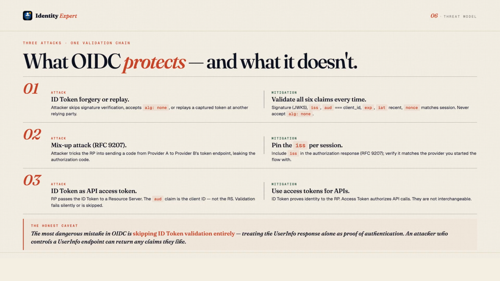The mix-up attack, documented in RFC 9207, targets deployments with multiple identity providers. The attacker tricks the relying party into sending an authorization code from one provider to another provider's token endpoint, leaking the code entirely. The mitigation is the iss response parameter in the authorization response. The relying party pins the expected issuer before the redirect and verifies it matches the one that comes back.